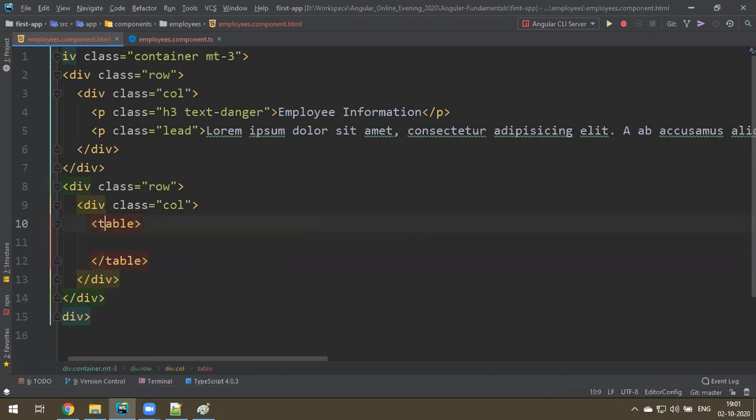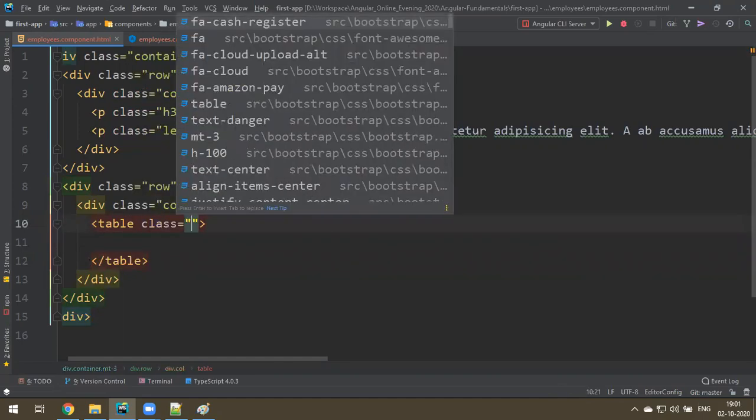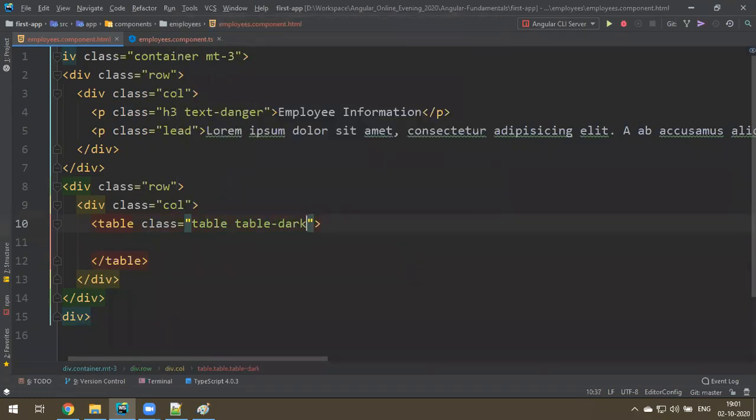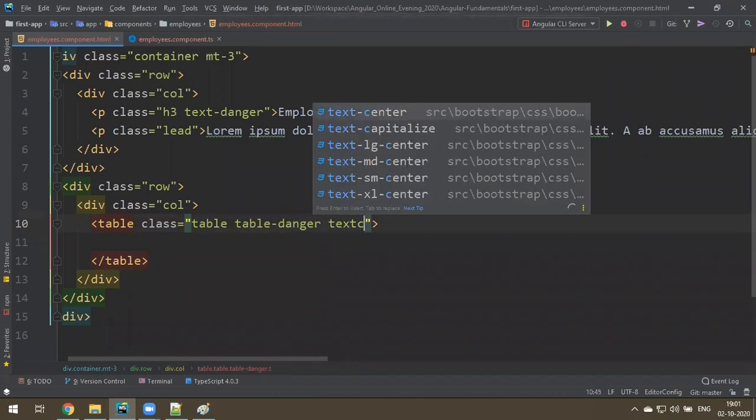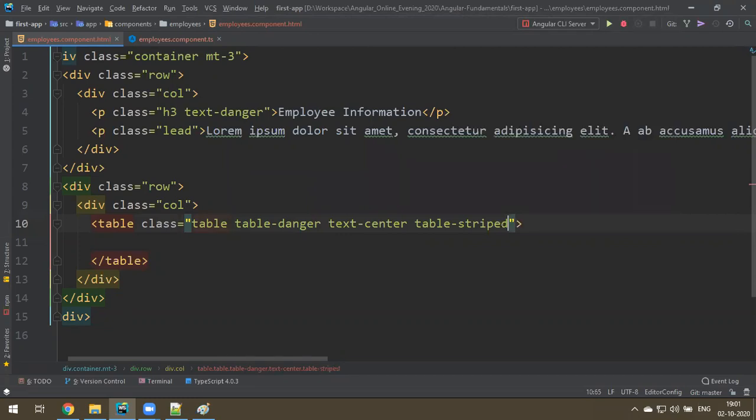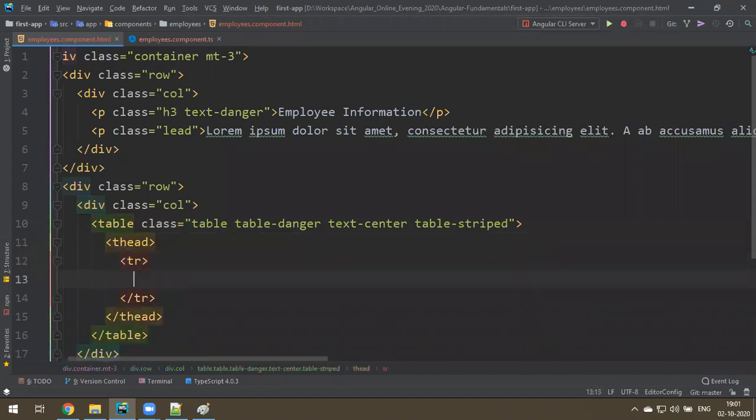So table with ng4 and all will write. So table with a class called table dark, no, table danger, and text center, table striped. What else? I think that's okay. T head, table row, th star 6 tab.